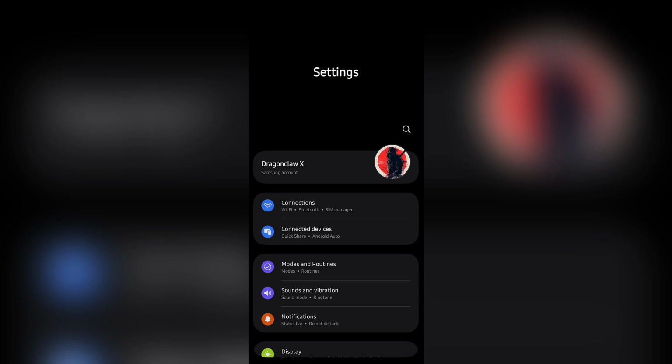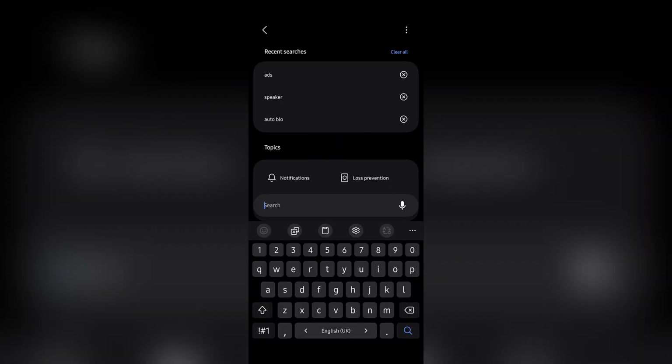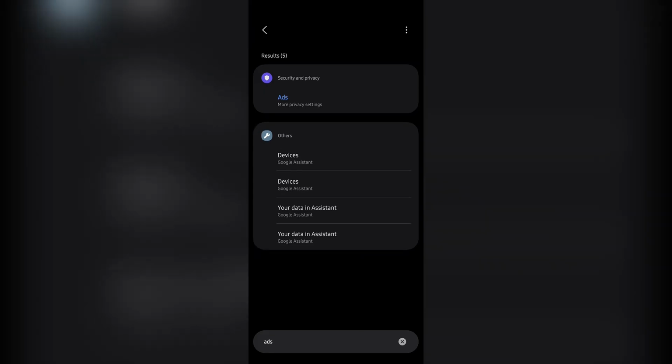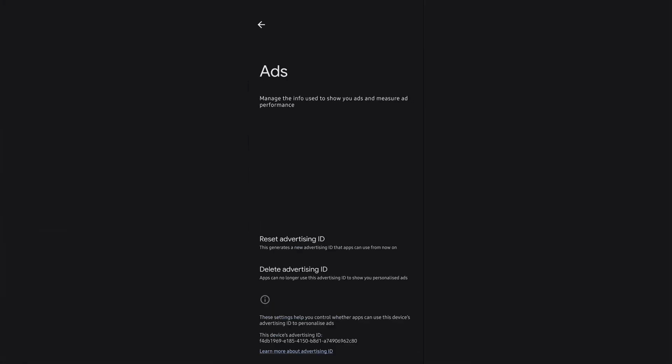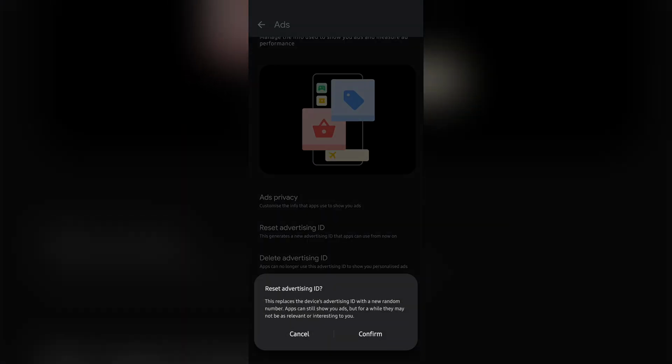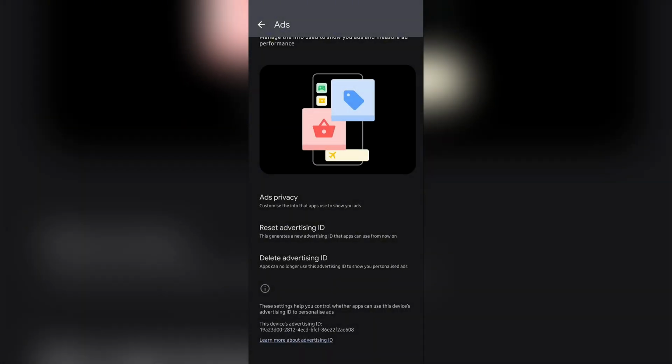Now, if you want to personalize the ads that you get, just simply go over to settings and search for ad settings in there. Then a lot of options will appear. You just simply need to select the security and privacy section, and from here you need to tap on the ads section, and on this page you will see settings like ad privacy, delete advertising ID, reset advertising. You need to reset your advertising to make it default.